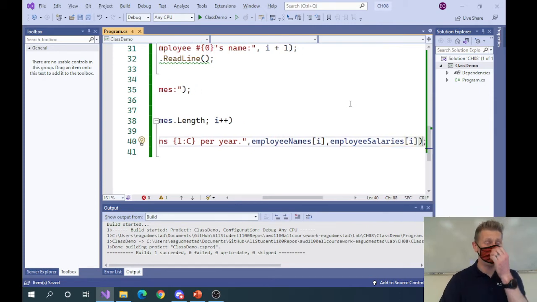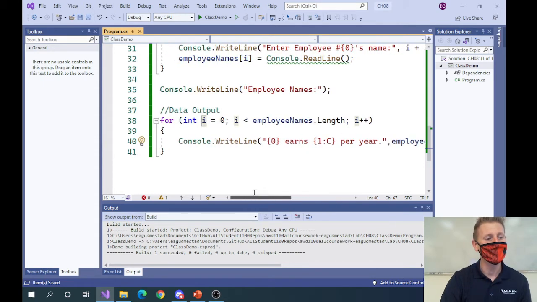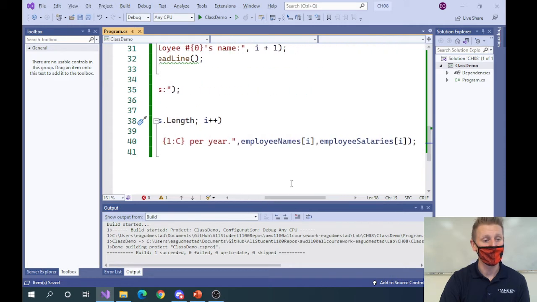I promise you, if this is the first time you're seeing a loop, you're probably scratching your head going, wait a minute, what is this I? I is just a number in a loop. So the first time through the loop, I is zero. So employee name sub zero, employee salary sub zero. Then it goes to one, employee name sub one, employee salary sub one.